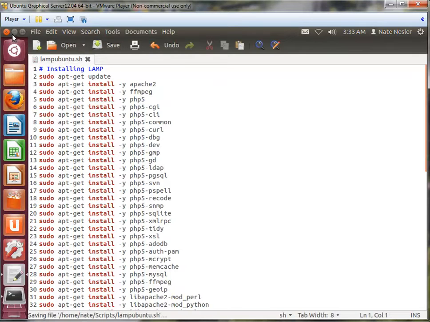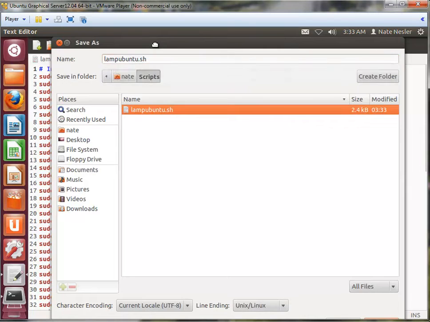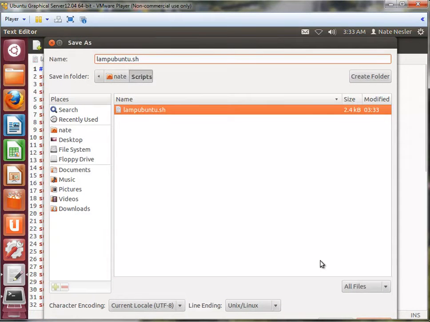Regardless, this is a script I called lamp ubuntu.sh. If I come up here to my file, save as, when I create this file I can type in lamp ubuntu.sh. This lets me know this is a LAMP setup for Ubuntu versus Fedora, or maybe CentOS, or SUSE, or maybe Mandriva. I should not even call it Mandriva anymore. I'm trying to remember that it's Mageia or something like that. I'm probably murdering the name of it horribly.